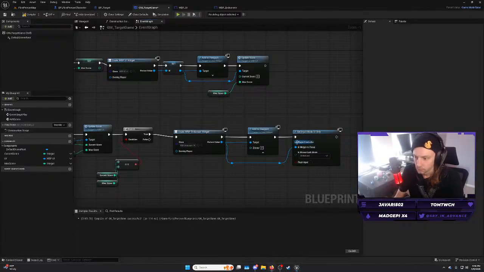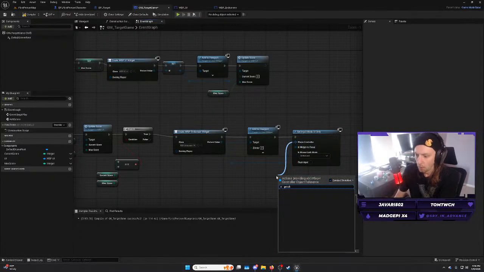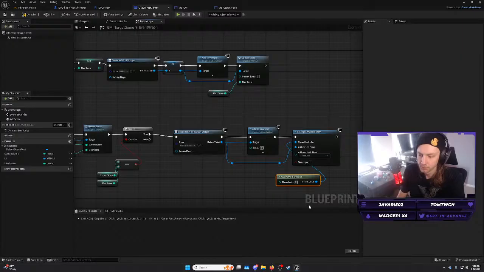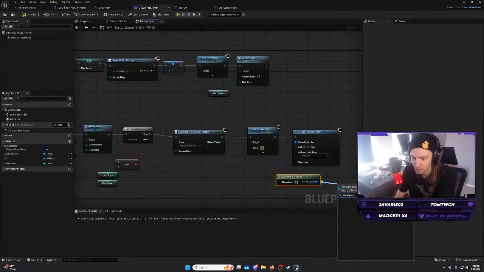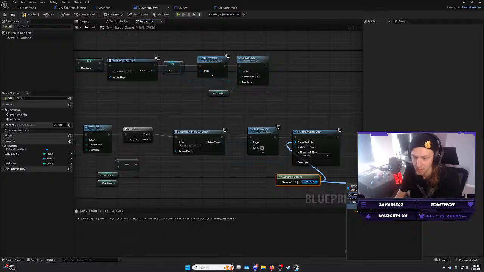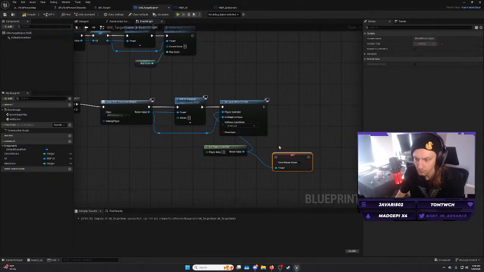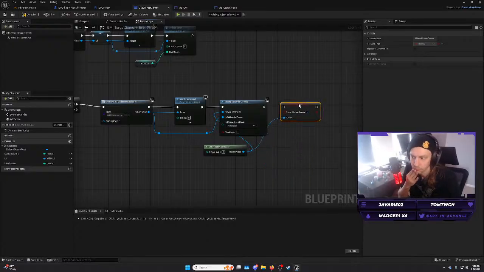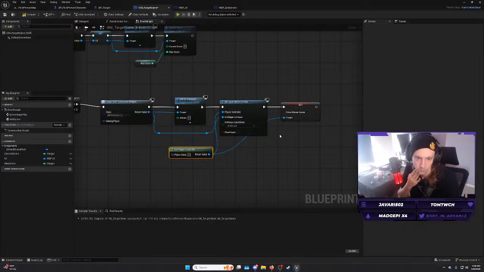Drag from here. Set show mouse cursor. So we're gonna set whether or not we see the mouse cursor and set that to true so we do see it again. Okay, compile, press play, moment of truth, 1, 2, and 3.